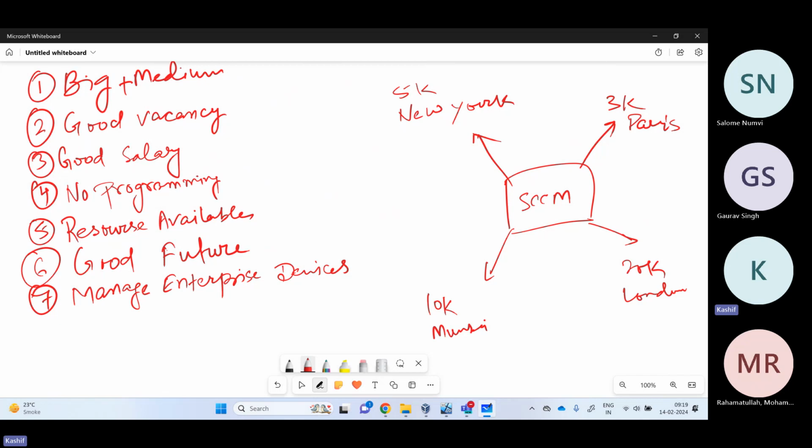So through SCCM you can manage devices. What all devices you can manage? You can manage Windows 10, Windows 11, Server 2012, Server 2016, Server 2019, and Server 2022. You can manage servers 2016, 19, 2022. Okay, clear, everyone? Yeah.